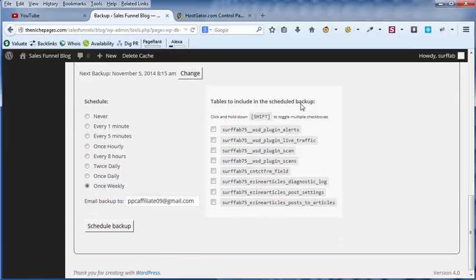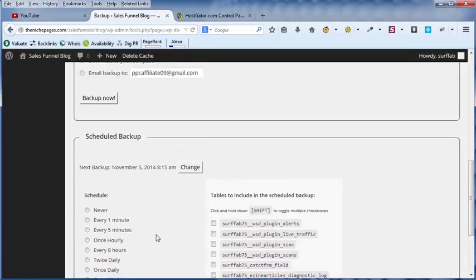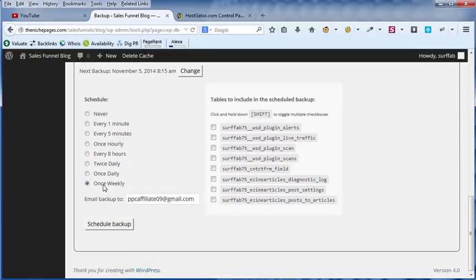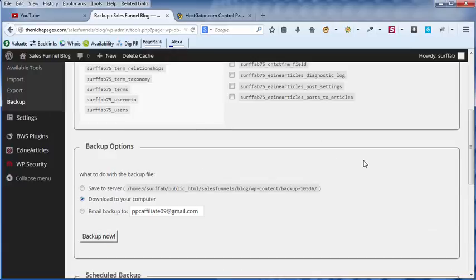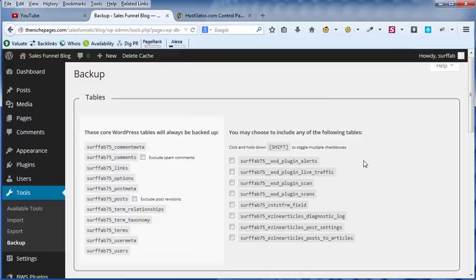backup. The only thing that you have to do then is click on schedule backup, and if you have done this, you will get an email in this case every week, or you can get it daily, twice a day, every 8 hours or whatever, and you will get an email with one single file, and in this file you will have the backup.